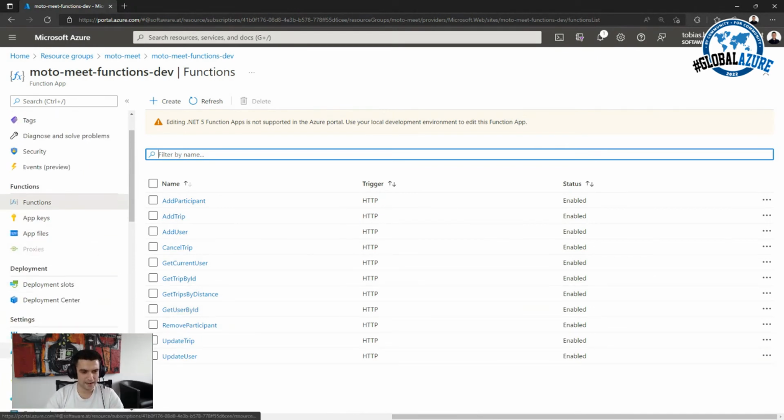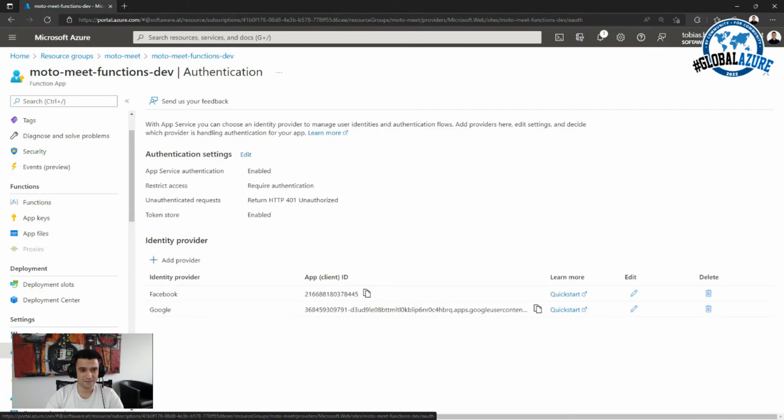But now if we take a look at authentication, we can see that I've already enabled easy auth for this function app. If this wasn't enabled, it would just be a toggle switch, which I have to move from disabled to enabled.